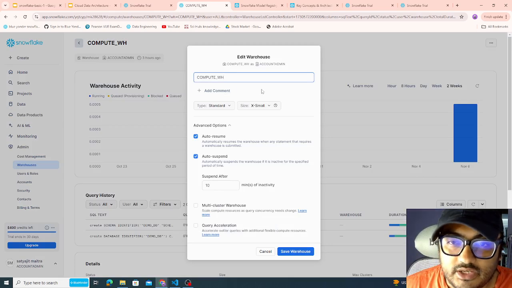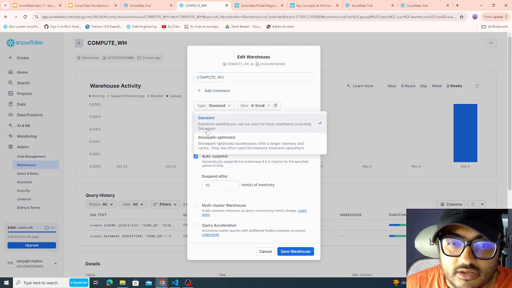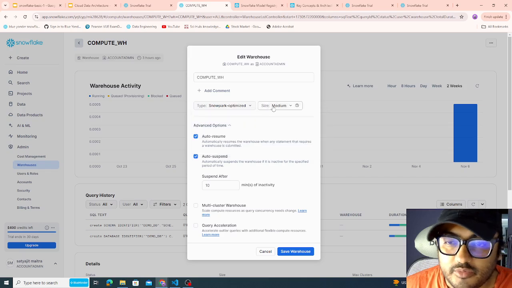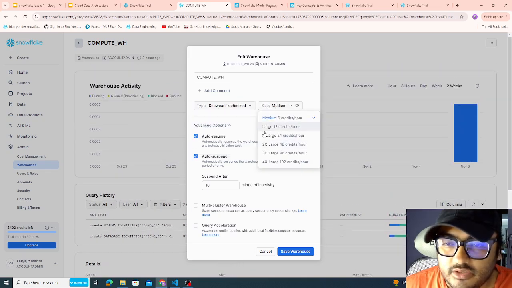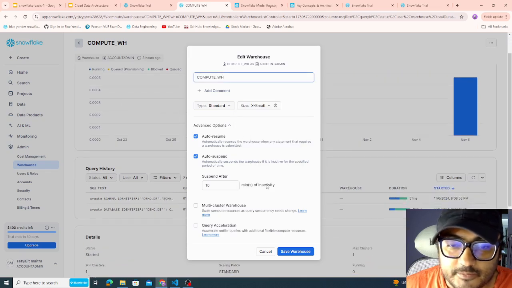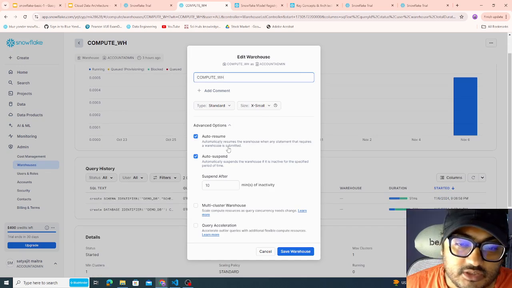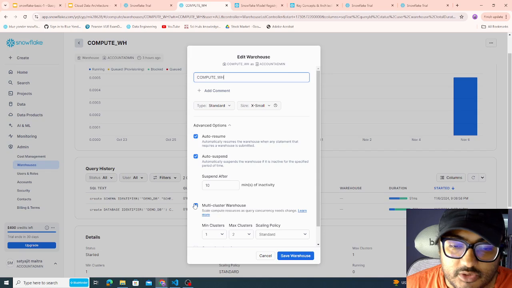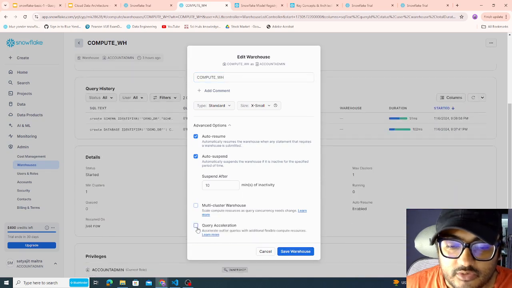So if you go to the edit section of the warehouse, you'll also get whether you want standard or Snowpark optimized, and what size you will require. For Snowpark optimized, the minimum is medium, right? But if you change it to standard, you can go back to extra small, small, and so on. You can choose whether you want auto suspension or not, whether you require a multi-cluster or not, whether you require query acceleration or not, all these things, right?